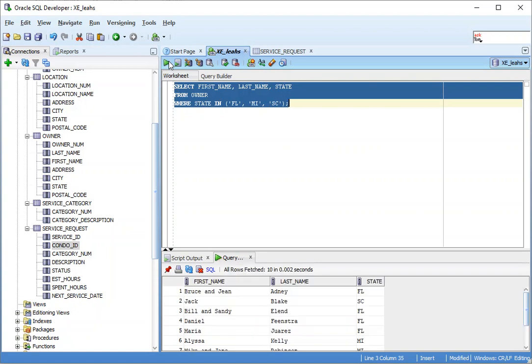So we'll watch that one play out. Florida, South Carolina, Michigan, and those are our 3 choices. So notice these are out of order. They're retrieved in the order that they live in the database. What we're going to look at now is how to order those things.